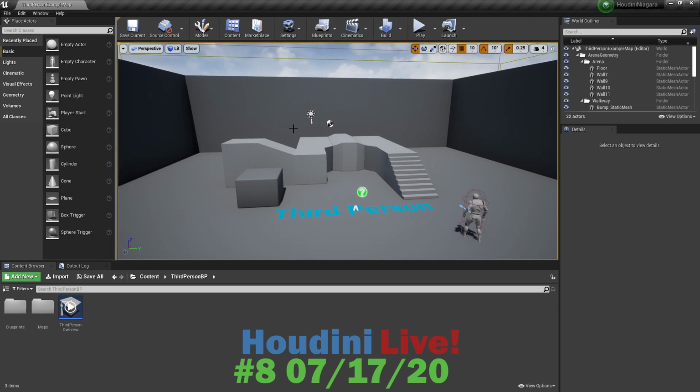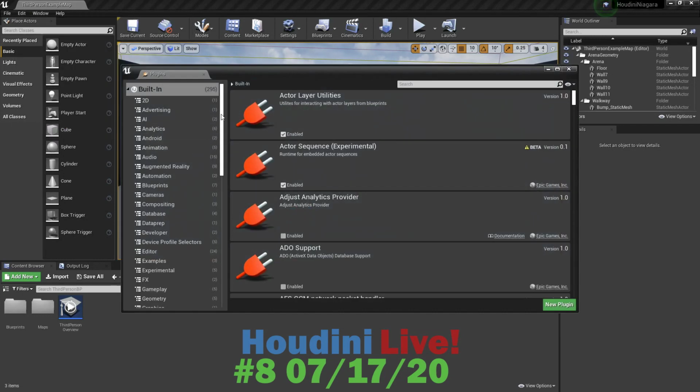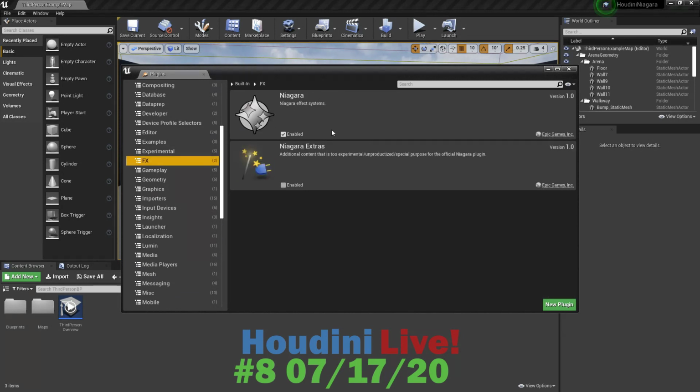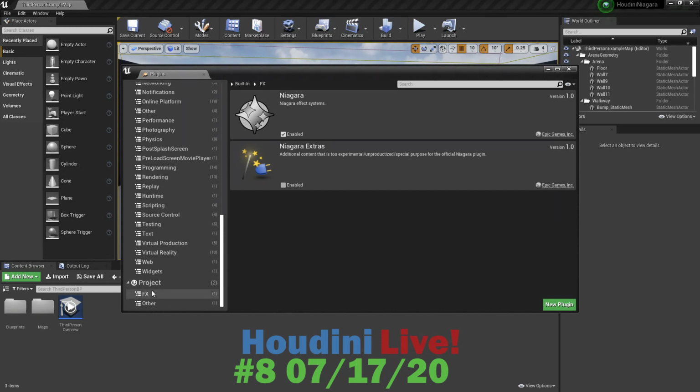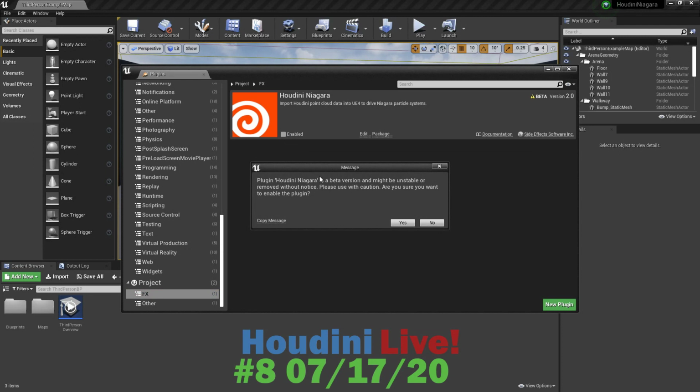Okay, first what we have to do is make sure that the Houdini-Niagara plugin is plugged in and that what we have is actually working. So come over here to Edit, Plugins, and look over here at FX. If the thing that you copied was successfully picked up into the engine, it would be here. Okay, it's not there, so I have a hunch it's probably here. Aha, there it is. At the bottom where it says Project, there's FX and Other, because we installed it into the Project folder. If I click Enabled, okay, the plugin might be unstable. Yes, you did.